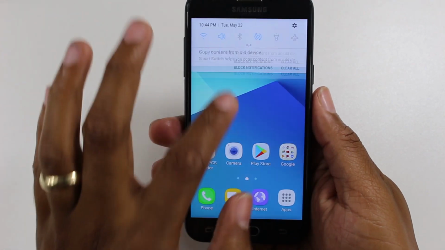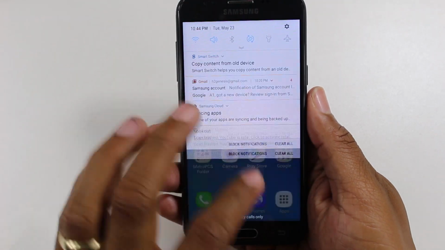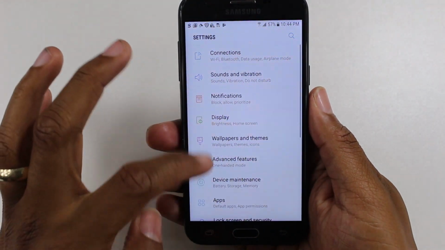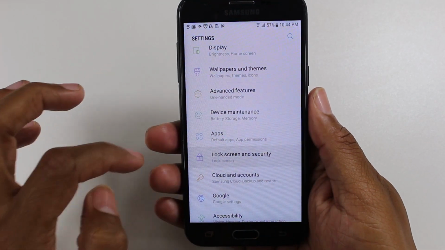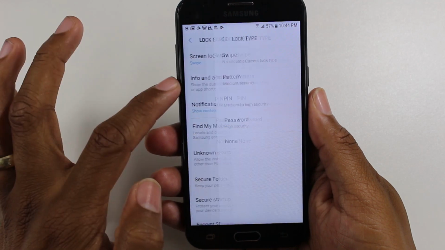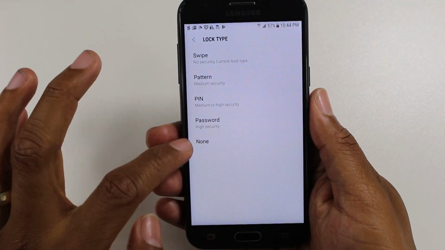To do that, swipe down, upper right corner, settings, and we want to go to lock screen and security. And then under screen lock type, we want to go down to none.